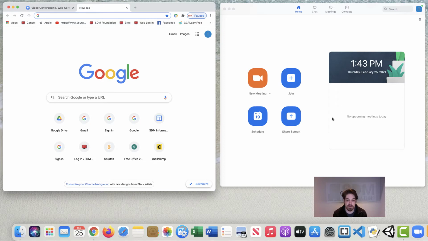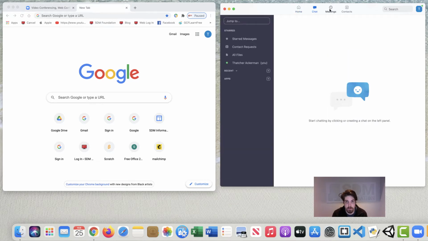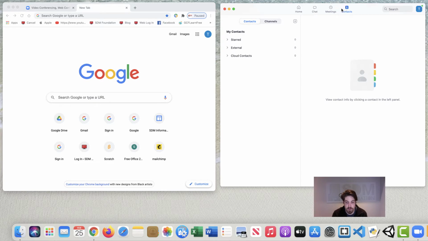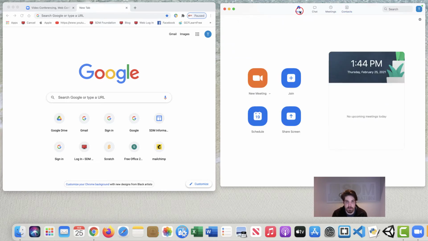The first page we see in Zoom shows a schedule of upcoming meetings, which is blank if you have none that day, as well as 4 options to choose from concerning getting into a meeting right away or starting one down the line. And this is all what appears just on the Home tab, as you can see up here. We also have chat, meetings, and contacts. But first, let's go over the 4 functions that we find here in the Home tab.